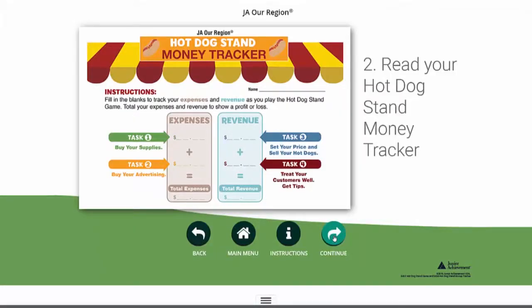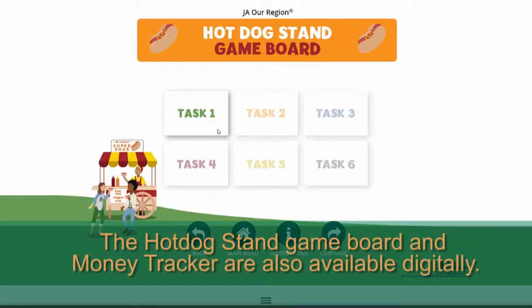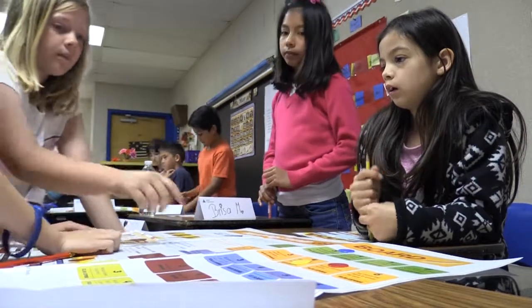Be sure to point out that in this game, students start each turn at the beginning of each task. First turn moves on the Task 1 line. After all players have completed Task 1, the second turn moves on the Task 2 line, and so on.